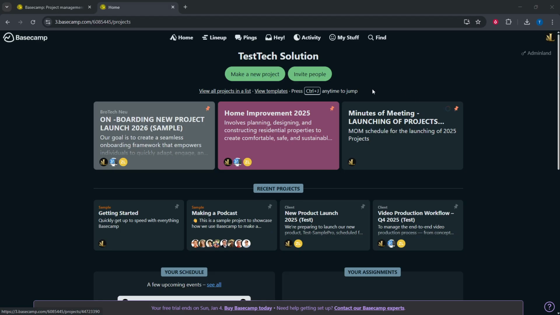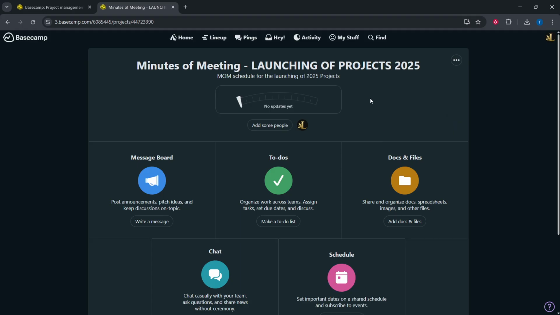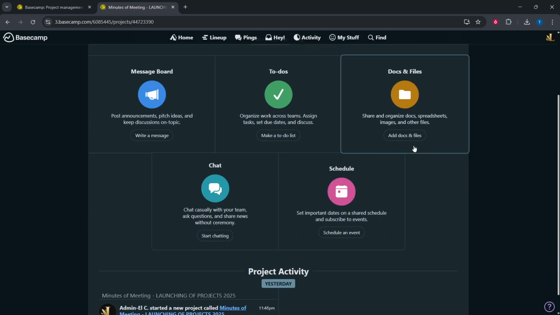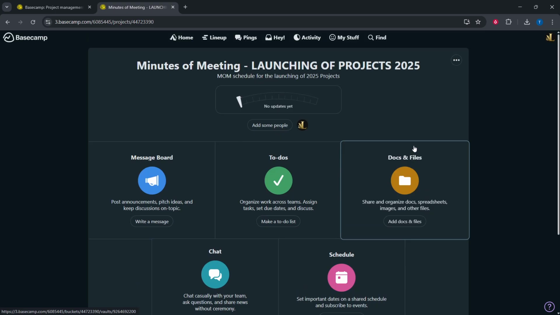Start by going to your Basecamp homepage. If you're not already logged in, simply log in with your credentials. Once you're on the home screen, take a moment to locate the project you intend to rename. This project should be easily identifiable among any other ongoing projects you may have.